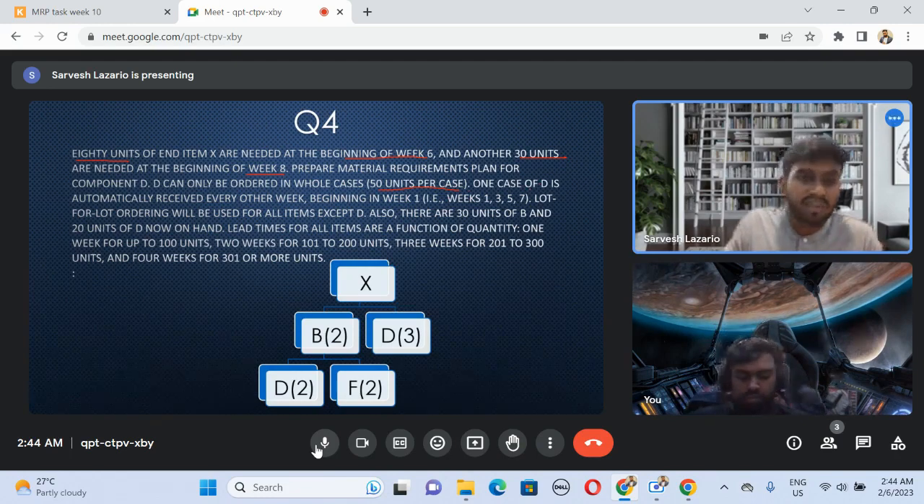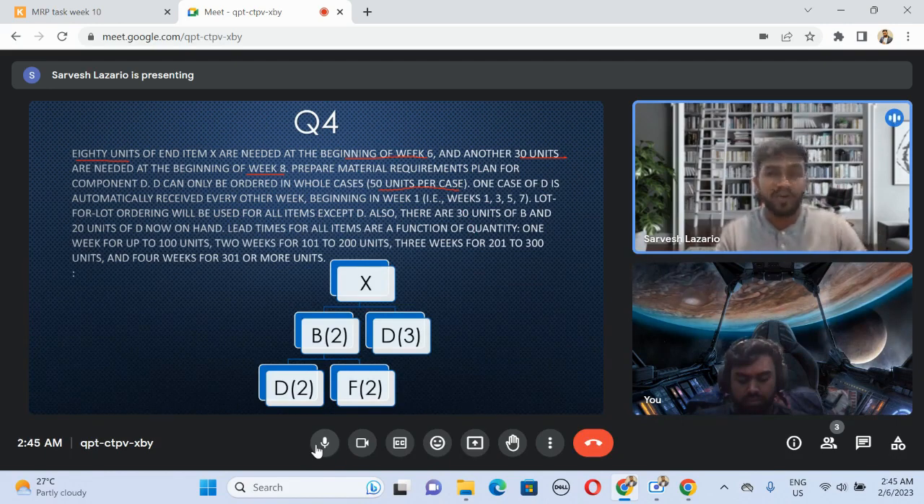So one case of D is automatically received every other week, beginning in weeks 1, 3, 5, 7. So lot for lot ordering will be used for all items except D. Also, there are 30 units of B and 20 units of D now on hand. Lead times for all items are a function of quantity. 1 week for up to 100 units. So if below 100, it's lead time 1 week. In this range, 2 weeks. In this range, 3 weeks. And this range, 4 weeks.